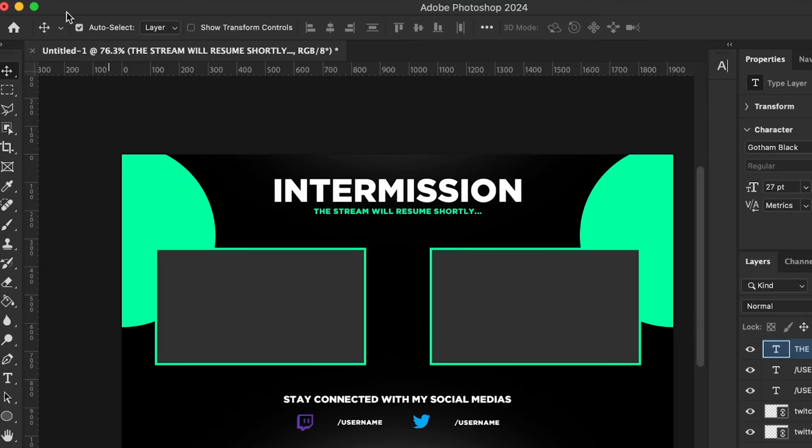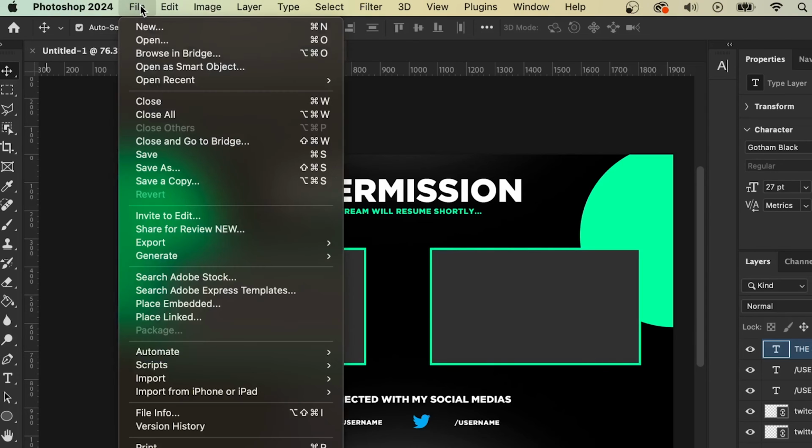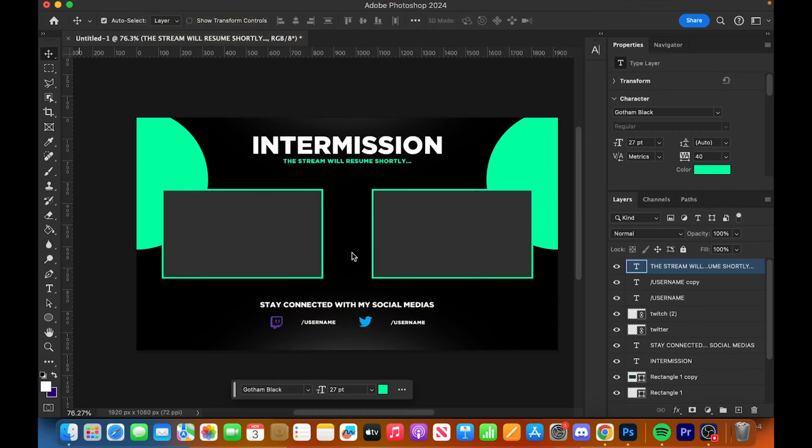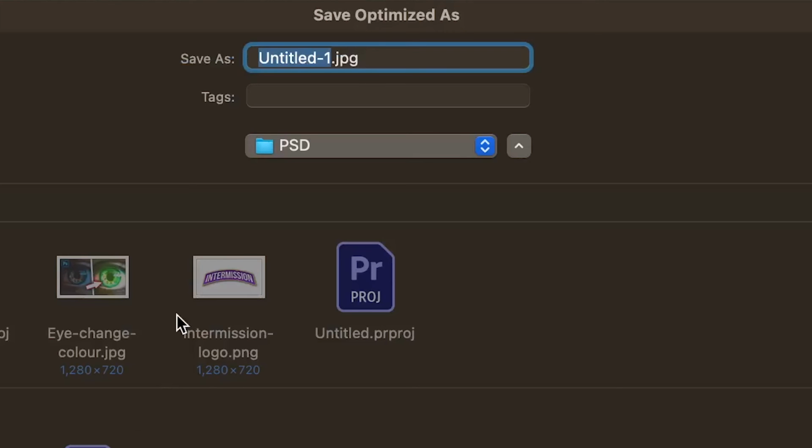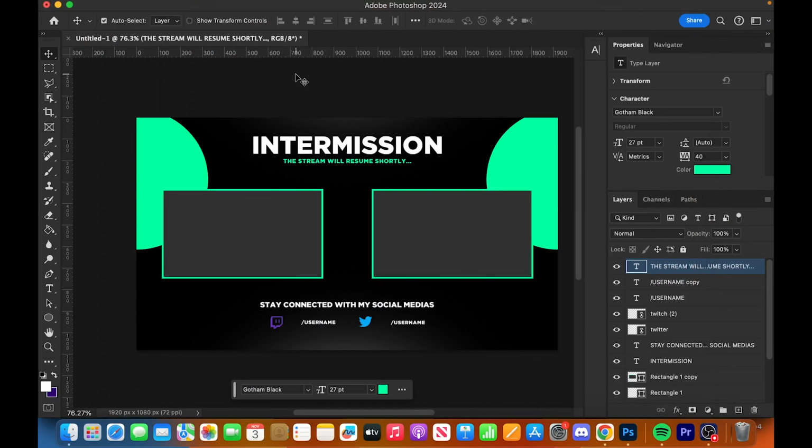And what you're going to do now is save your file by going to File, Export, Save for Web Legacy. Make sure you have the JPEG tool selected and just press Save. And now you're going to call this document something you can find, save it in a place where you're going to be able to find it. And obviously the intermission screen is going to be saved as 1920 by 1080 because that's the standard base resolution for a stream. Just type it, I'm going to call it intermission screen, and then save it, and there you go.